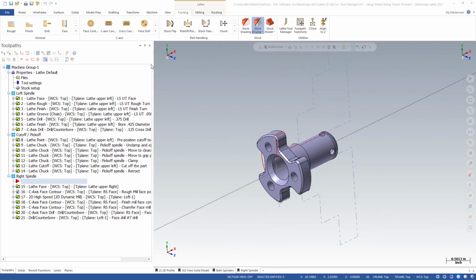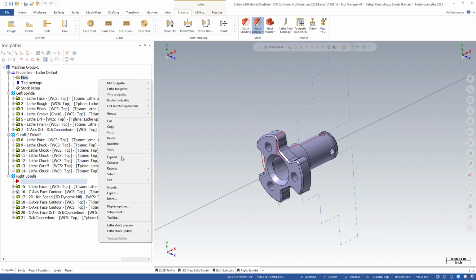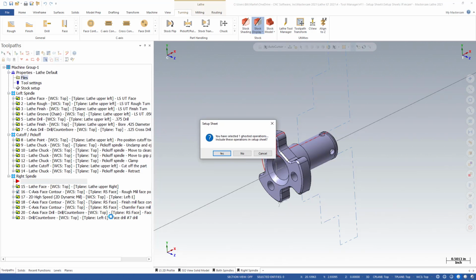I have a part open that has some operations in the left spindle and the right spindle, and I also have a cutoff pickoff. And I'd like to create a setup sheet for this part. But before I do that, I'm going to create a basic tool list. So I'll right click and select tool list.